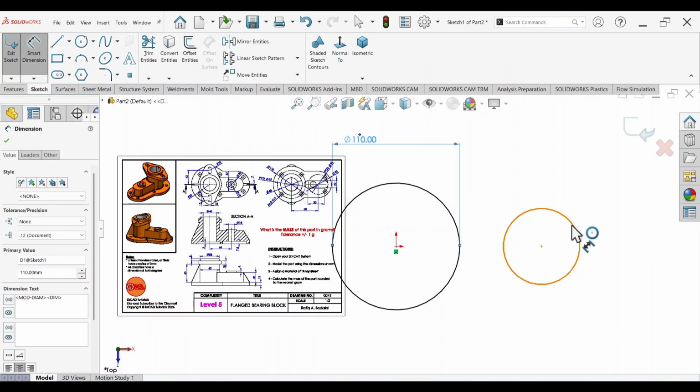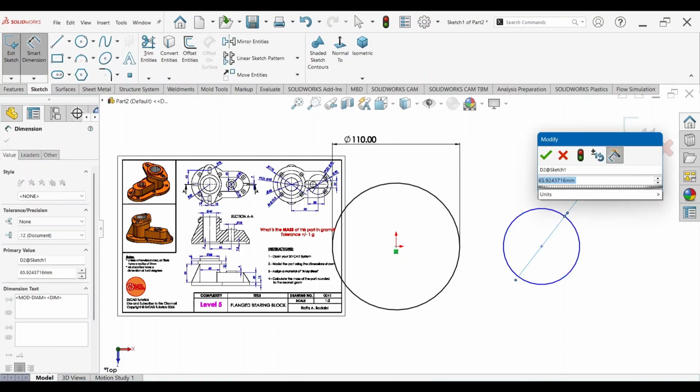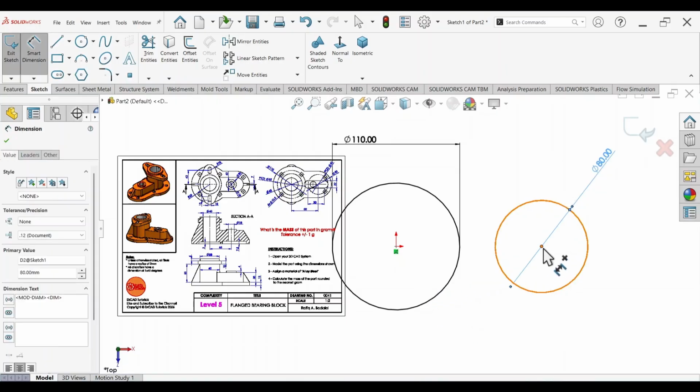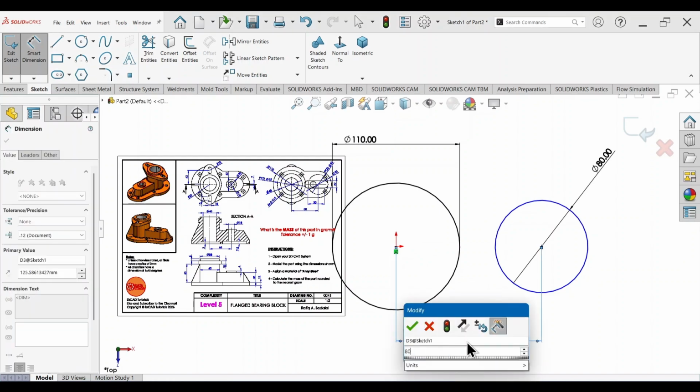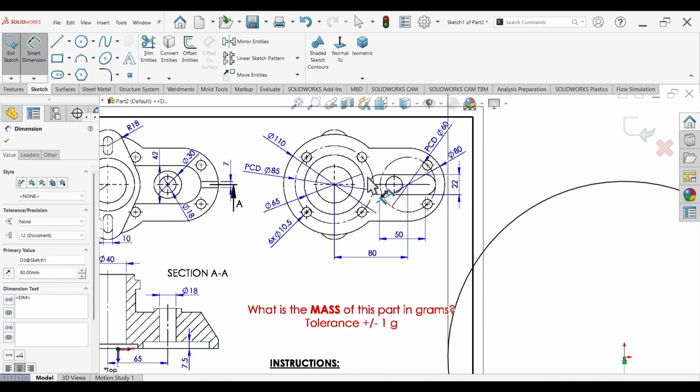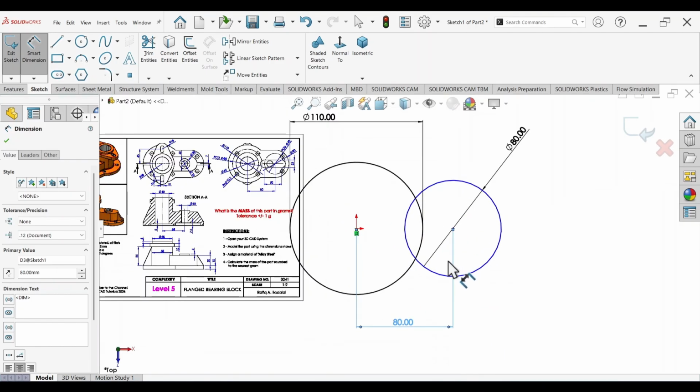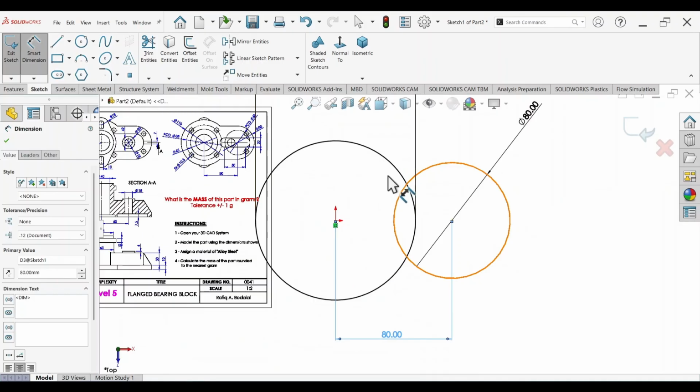The diameter of the smaller circle should be 80 millimeters. The distance between these two circles should be 80 millimeters. Again, this is according to the figure here. As you can see, the distance between this point and this point is 80 millimeters. Now, what we need to do is close off the sketch using two horizontal lines.